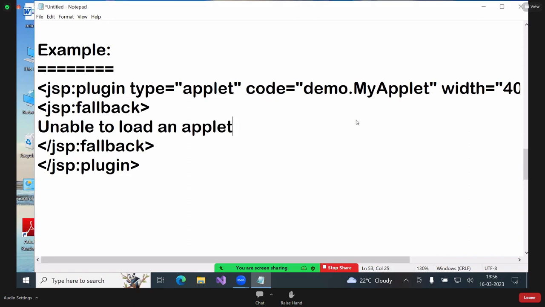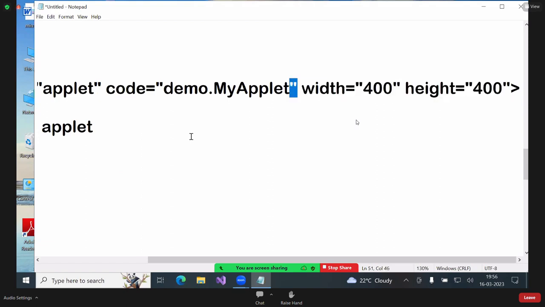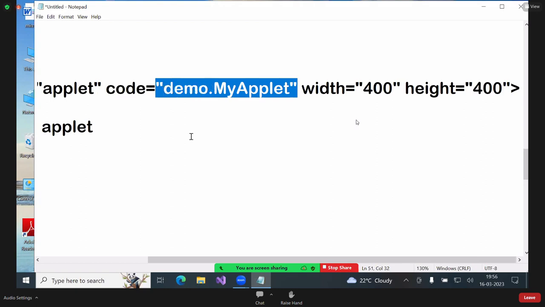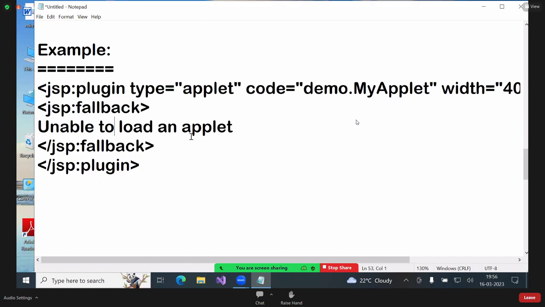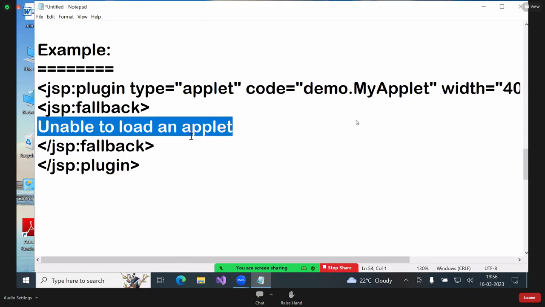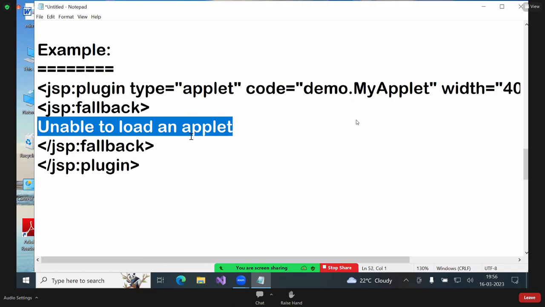Now, here what will happen? In the browser window, 400 pixels width, 400 pixels height. In that area, my applet class is loaded. That is in the demo package. While loading, if any problem occurred, this message comes: unable to load an applet. It is an error message, a user-friendly error message.